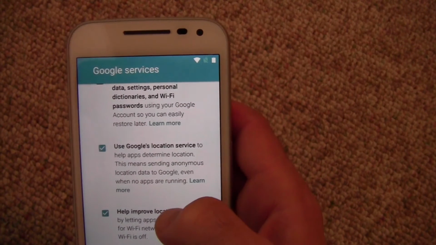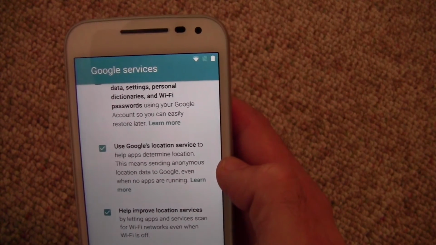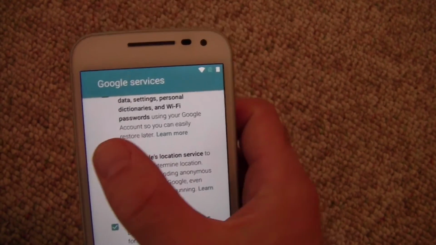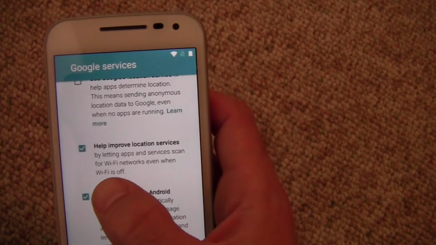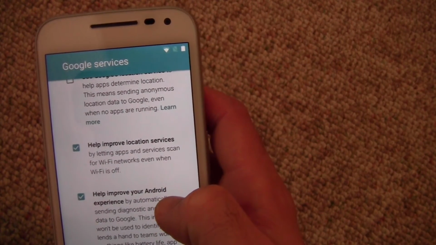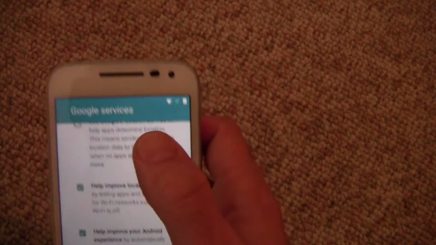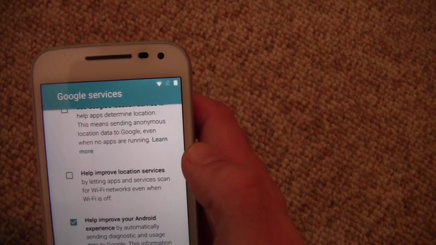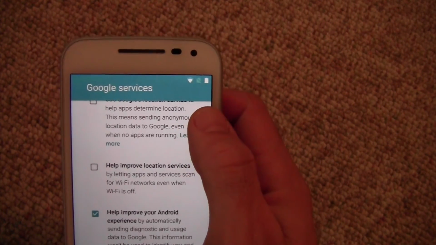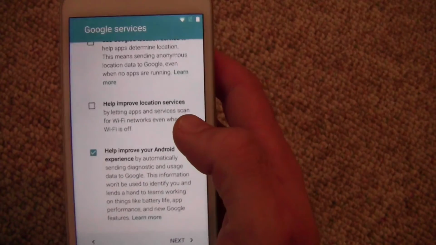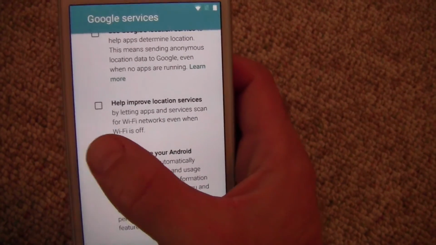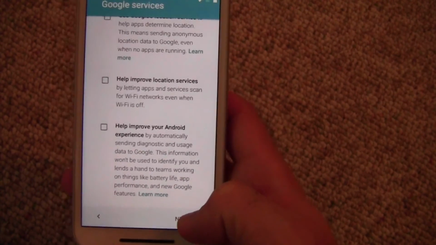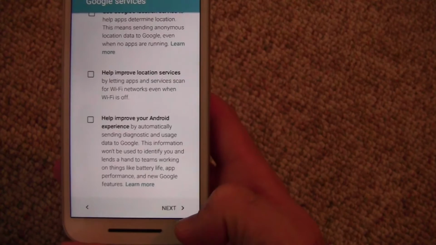Location service to help determine location. It basically improves on GPS and allows apps to see your location. Okay. Now, help improve location services. This is kind of another thing that ties into that, talking about apps being able to look for Wi-Fi. That's GPS related. This is Wi-Fi related. And this is basically just if your phone crashes or you have any issues, send it to Google. We don't want that because we're going to end up hacking this phone till it dies. So let's go ahead and hit next.